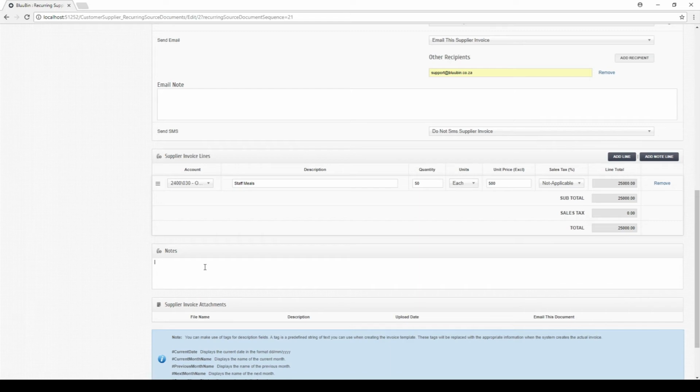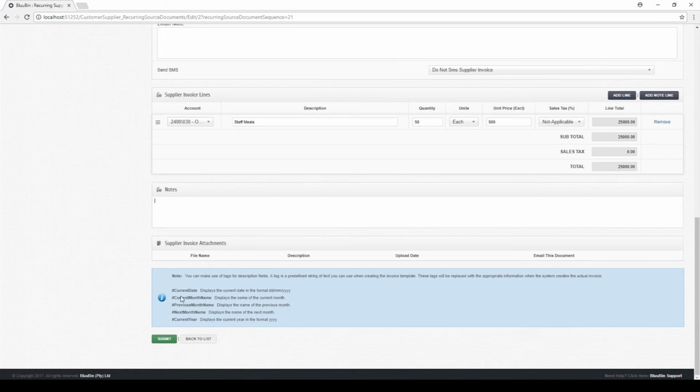We added a Notes field where you can add extra information for directions to this transaction. Once you have completed all your required fields, click the Submit button.